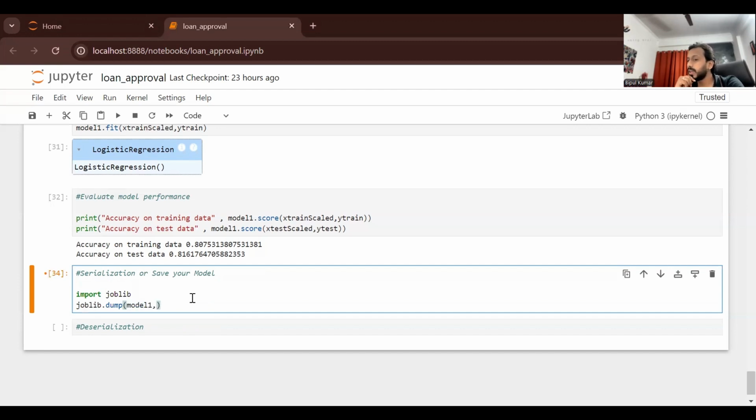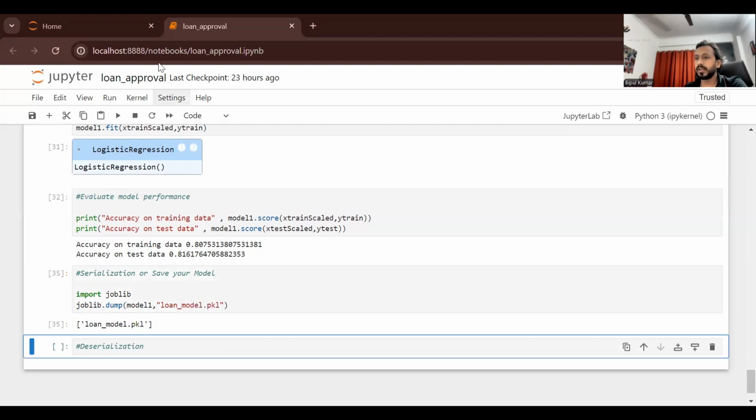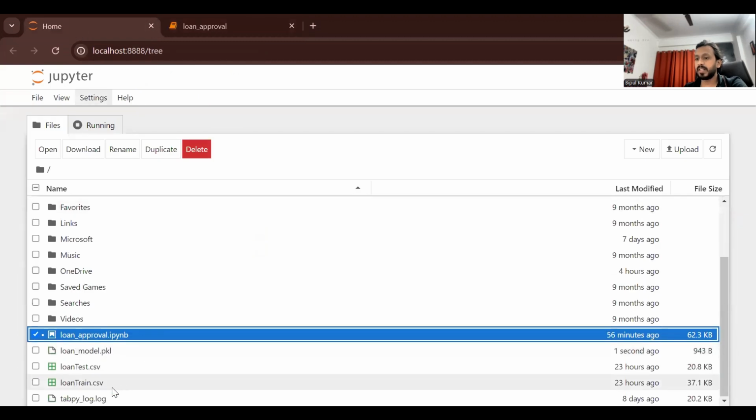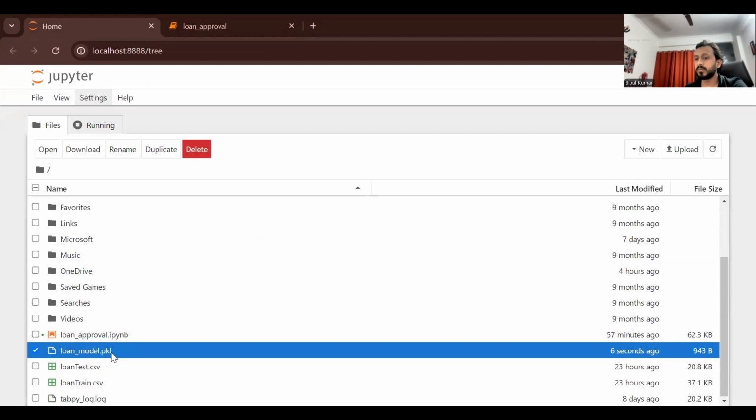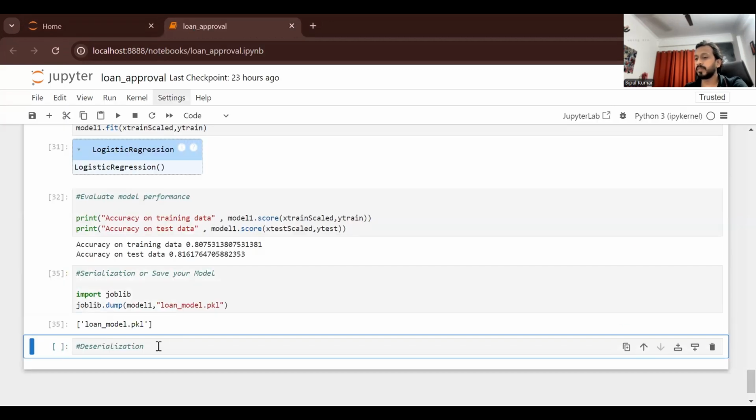Thereafter I have to give the file name, if I have to save it. So let's say I give it a file name, loan model dot pkl. When I execute it, you can see a file is created over here. This is the model file that has been created. Now for deployment, this model file can be used.